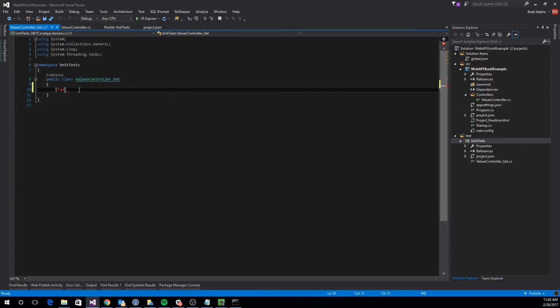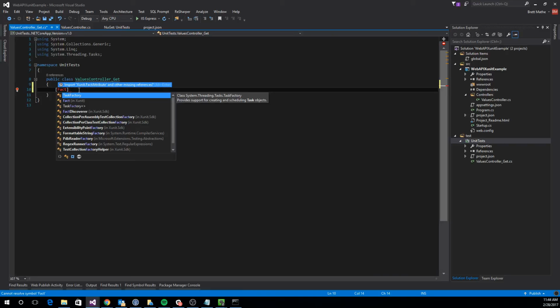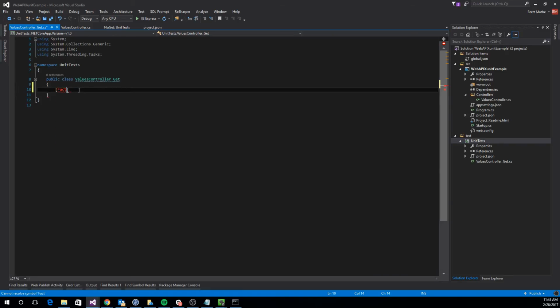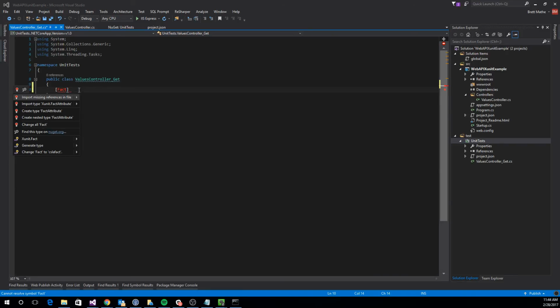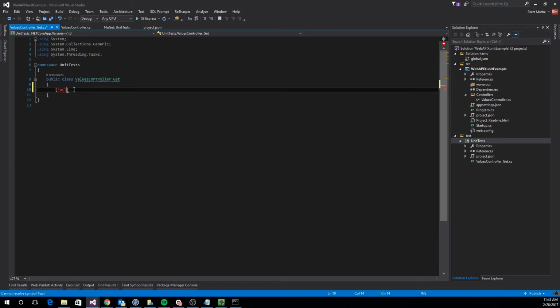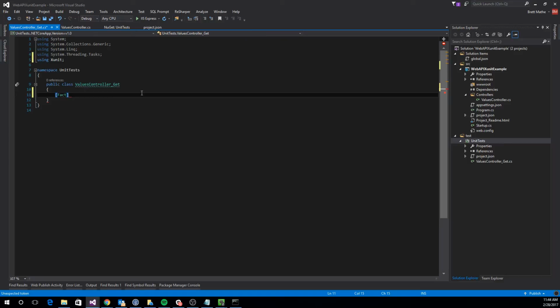So our first test, they always start with fact. So each test starts with either fact or theory. And I'm not going to go into all the details of xUnit itself and how to test. That can be for a different video, or you can just read the documentation. But this first test, we're going to test that the get endpoint should return 2 values.